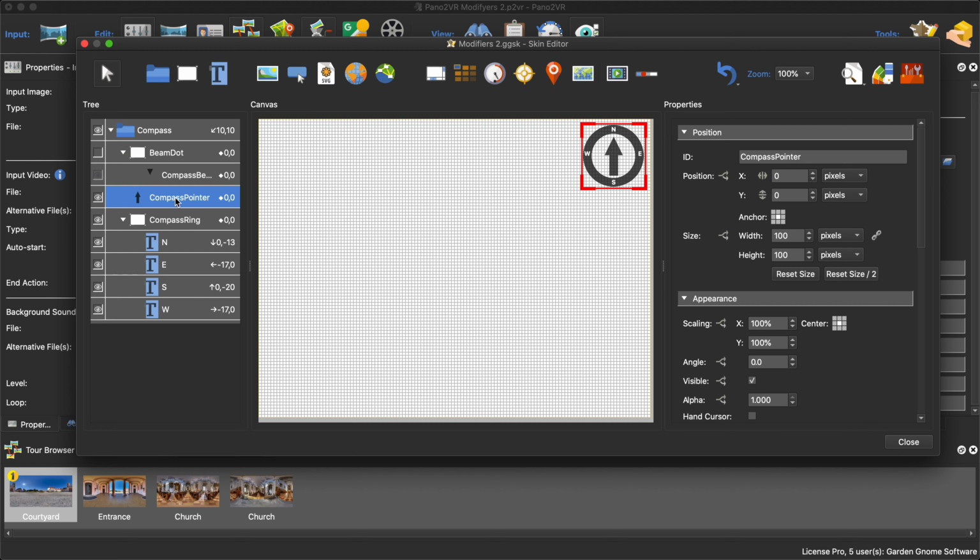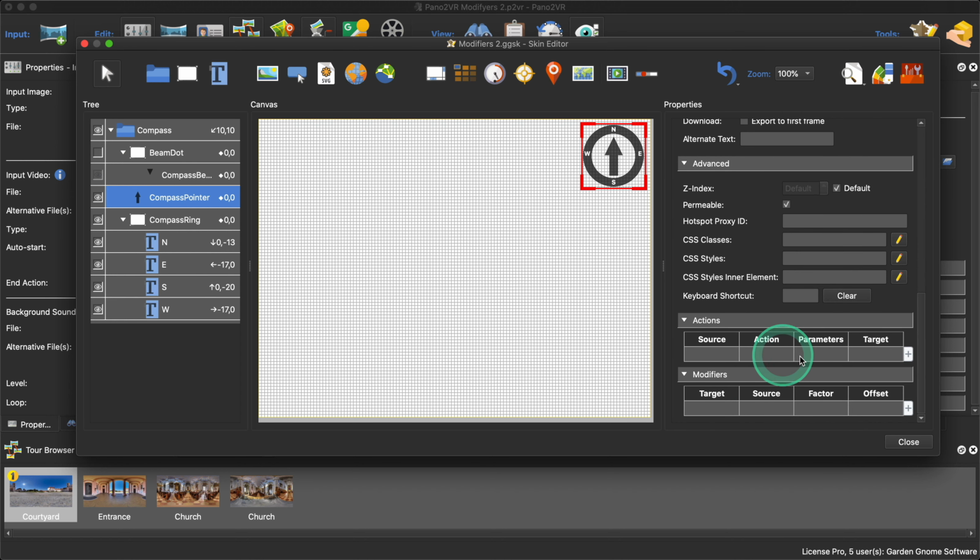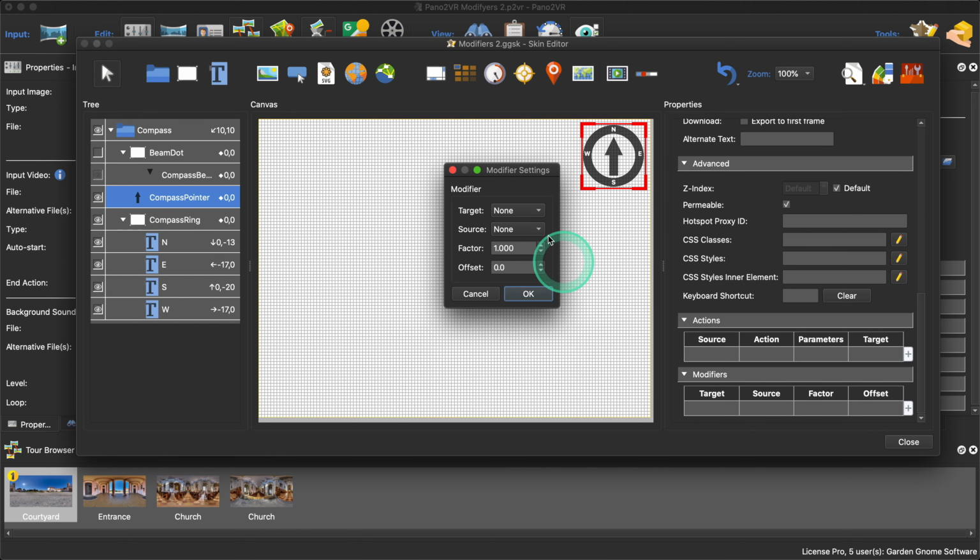Actually, what I'll do is back up a little bit. I jumped in a bit too quick, really. Modifiers, what are they? I think the best thing to do is to explain what they are. If I select an element like the compass pointer, you'll see that I can give this element actions, but also down below here we've got this tab for modifiers, and we can modify this element depending on a bunch of different targets.